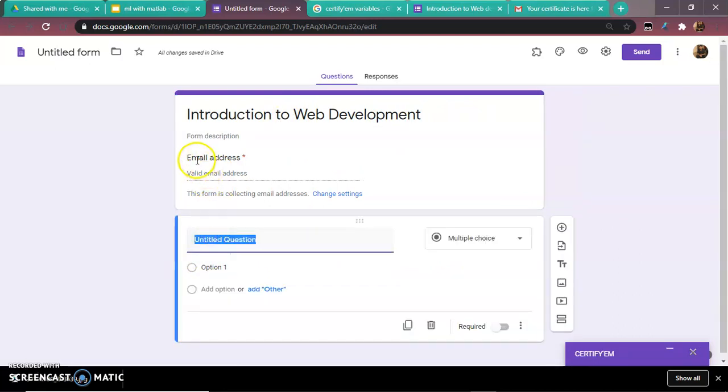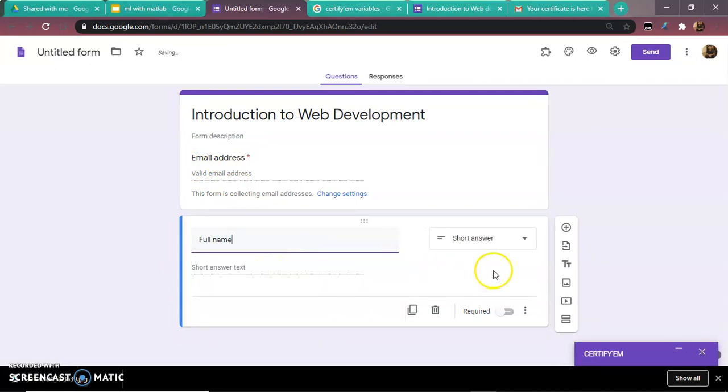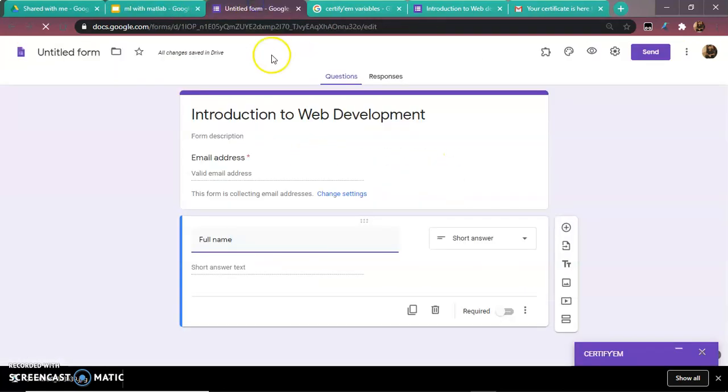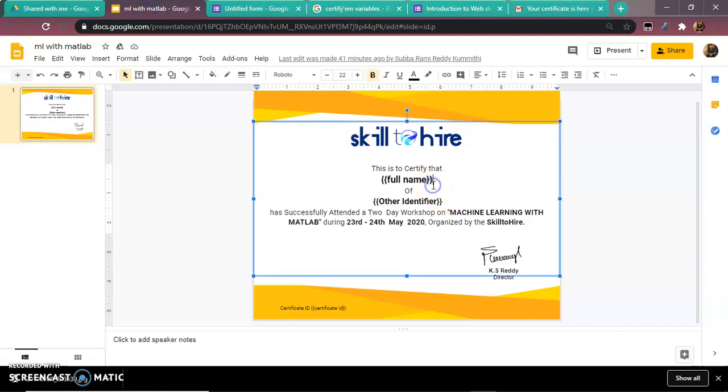As soon as the email address question, you have to paste a full name question. So the response provided for this particular question will be replaced with this particular full name option. The next question, the response that is given to the next question posted after this email address question, right? The response to this particular question will be replaced with this full name variable.